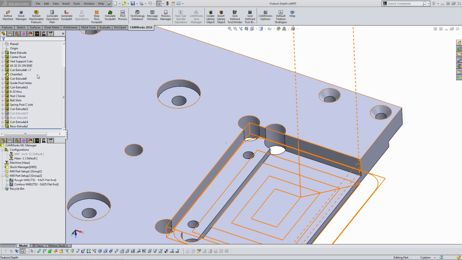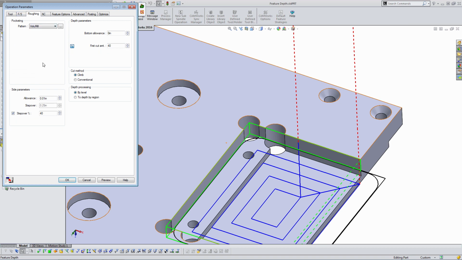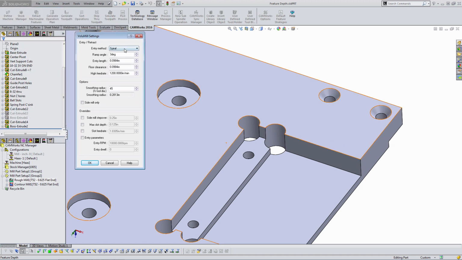So inside this rough mill, we're just doing a standard pocket out toolpath. If I were to change this to volume mill, one of the improvements in 2016 is the addition of this pre-drilled holes. So if you're a volume mill user, you historically have been able to use ramping and spiraling into pockets, but volume mill kind of lends itself to these deep holes that a lot of times we like to pre-drill a hole and just enter through that. Now that's an option.